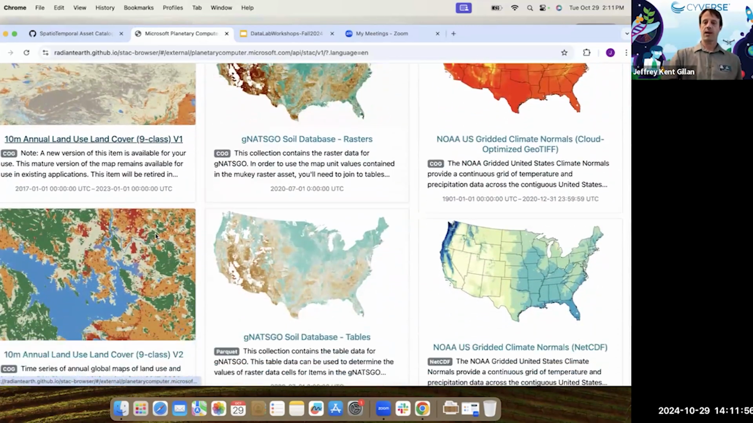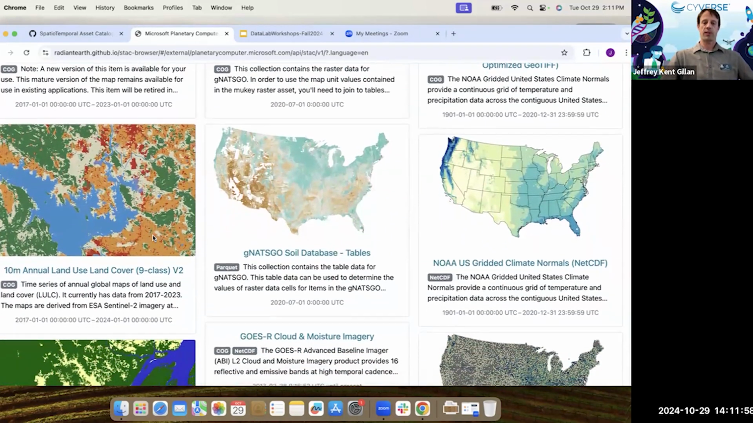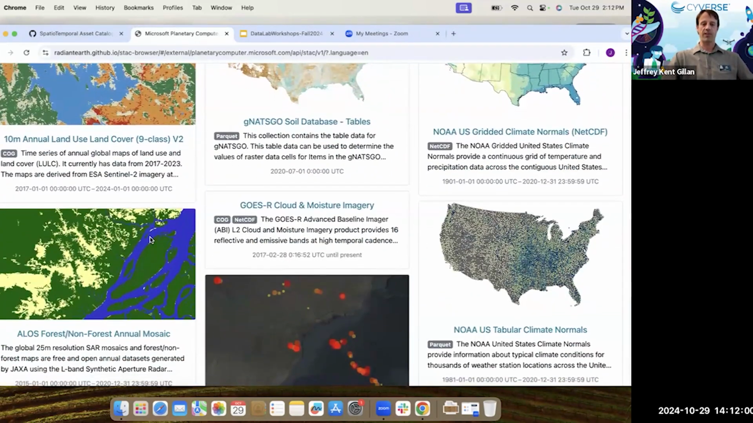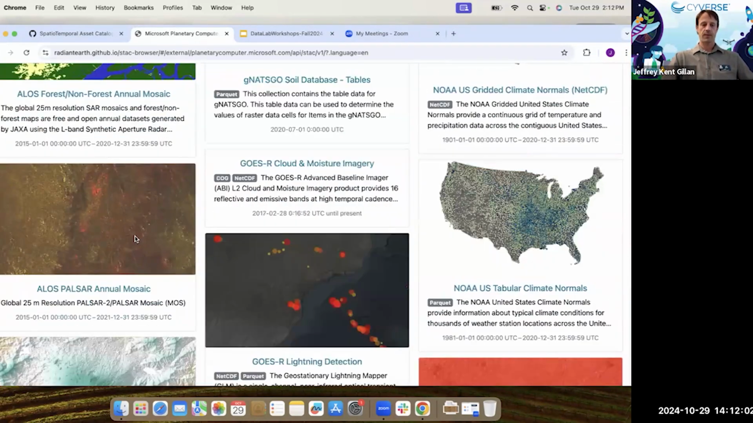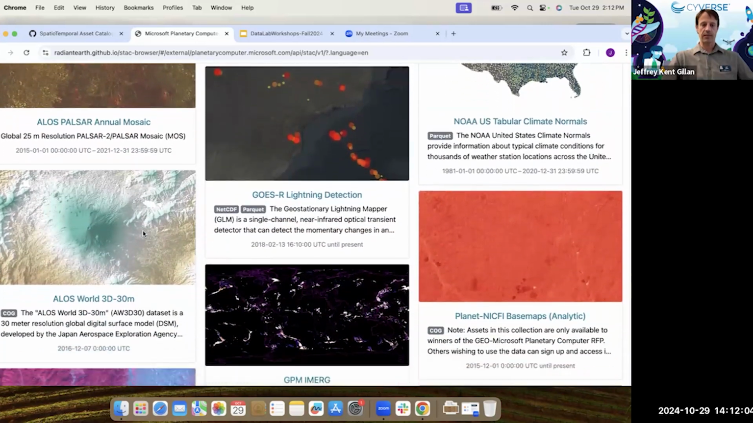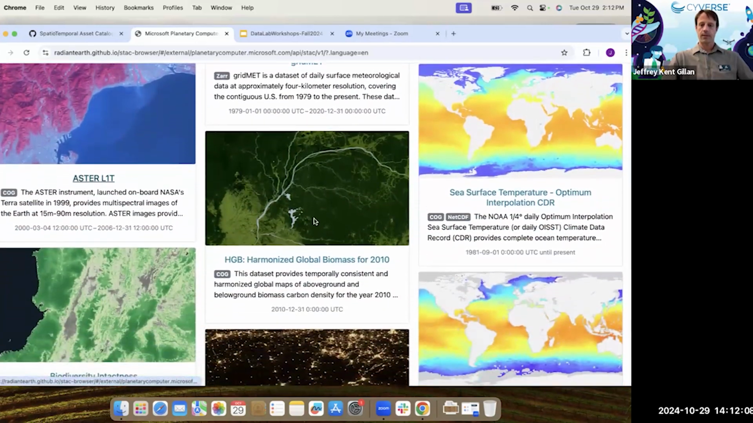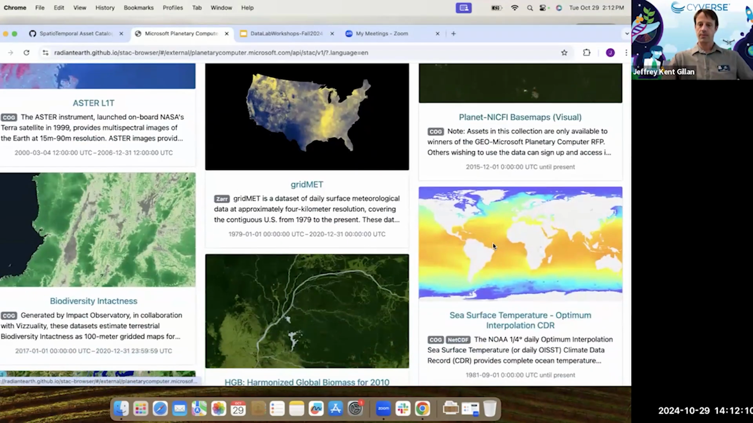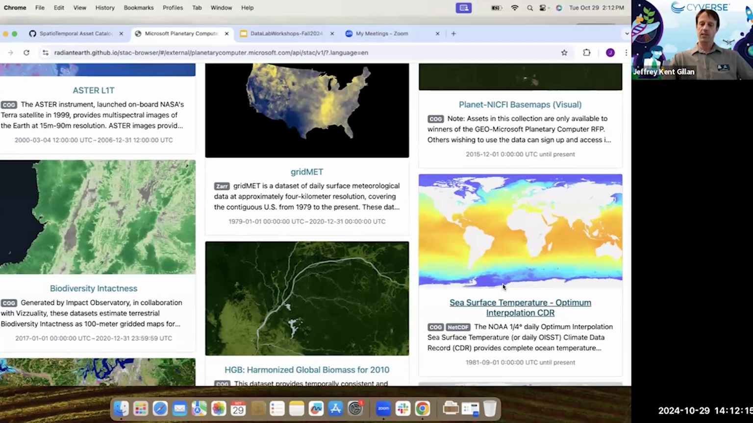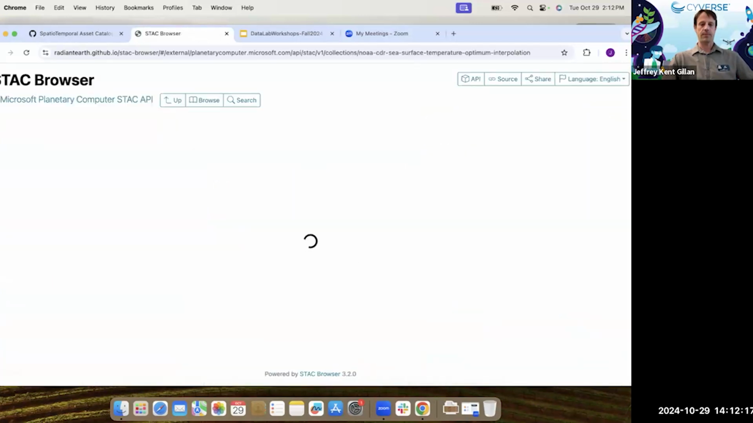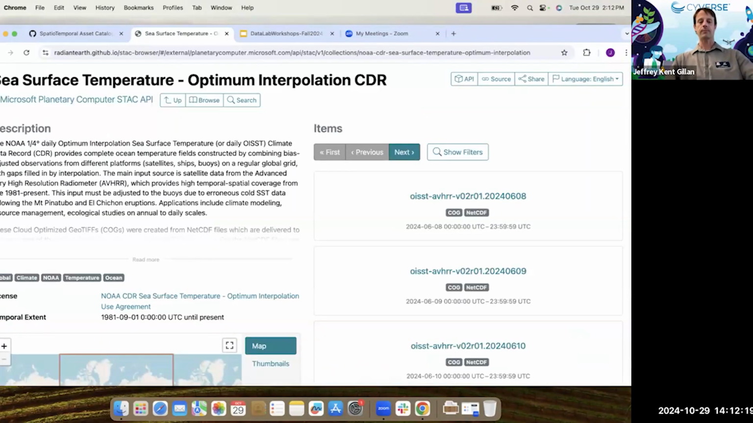And so yeah, you can just manually look through it and see if there are any data products of interest to you. Let's just find something to click on here. Let's go with sea surface temperature. I don't know what this data product is exactly. I've never actually clicked on it, but let's check it out.